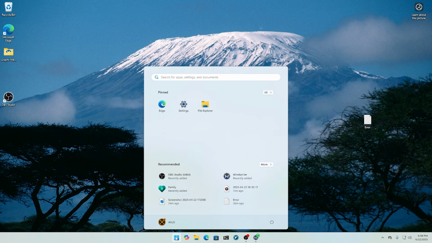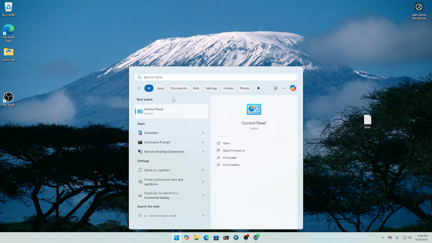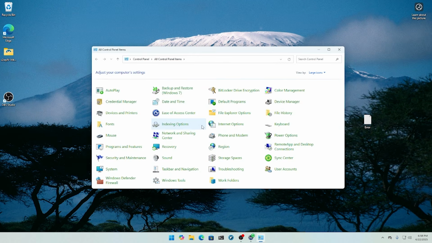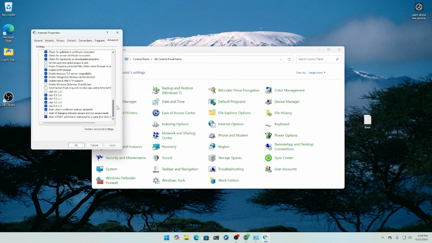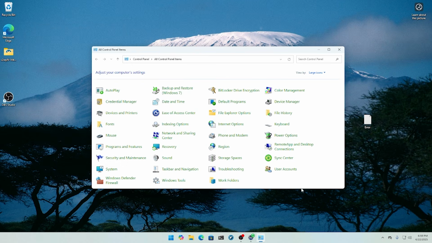So first, go into the Control Panel. If this method just didn't work, you have to change some stuff. First, go to Internet Options. Go to the Advanced tab. Scroll all the way down until you see Use TLS 1.0. Enable TLS 1.0, enable TLS 1.1, and enable TLS 1.2. Just turn all of this on. Then try to sign in again.